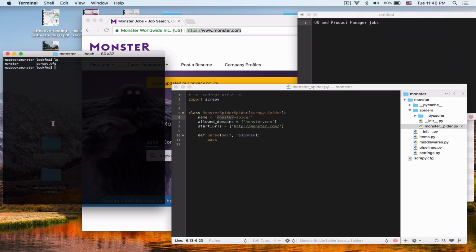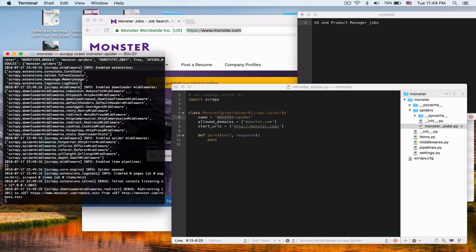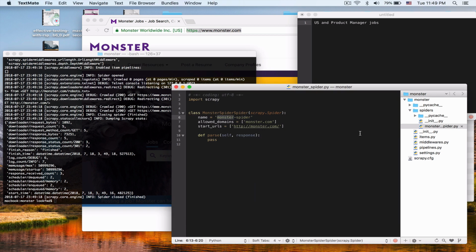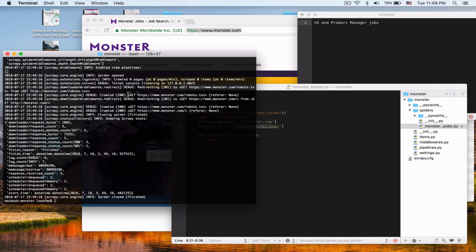It's a very simple template. And now let's try to run this and see what happens. So how to do that? We are in this directory, right? The directory with monster and scrapy.cfg, and we do scrapy crawl and then the name of the spider, monster spider. Nice, and we can see some output. So now it hit this URL, http://monster.com, and we can see here that there was a redirect to https://www.monster.com, and this is exactly what we expected.